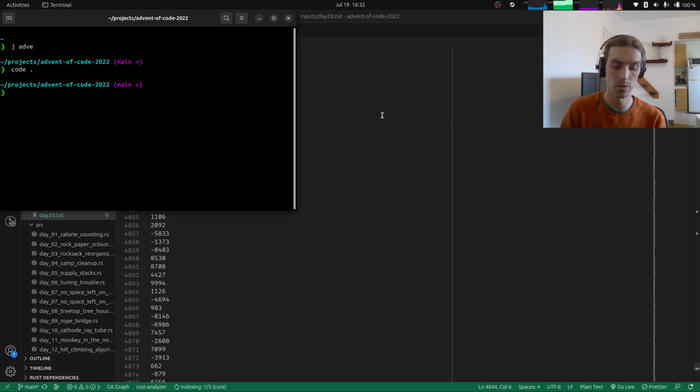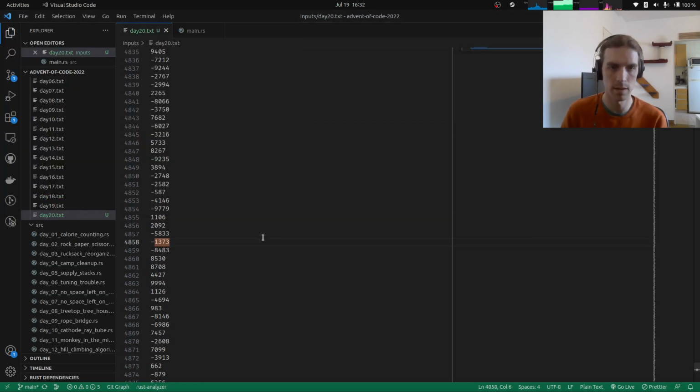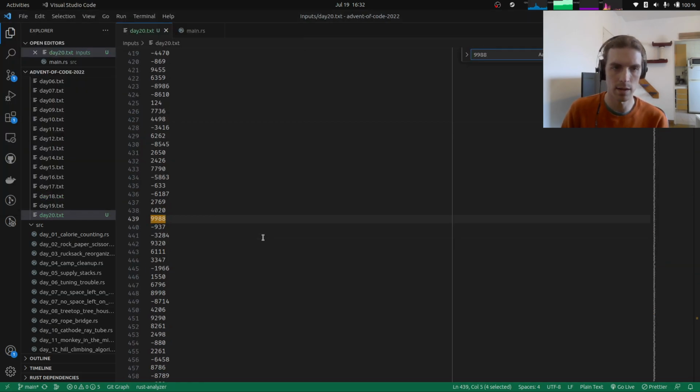So let's cat this input day 20, sort it, unique, and word count. Oh, they are not unique. Interesting. Was it unique minus C to count? Yeah. Okay, so some of the things are repeated, like 9988 is twice in here. Interesting.